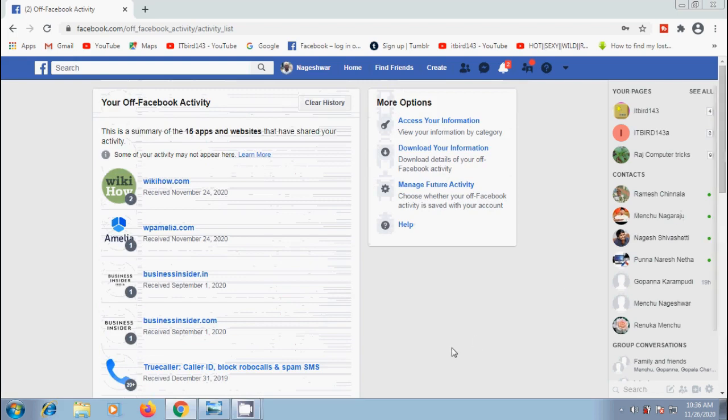Off Facebook Activity is the summary of activities that businesses and organizations share with us about our interactions with them, such as visiting their apps and websites. They use Facebook to share this information with us.